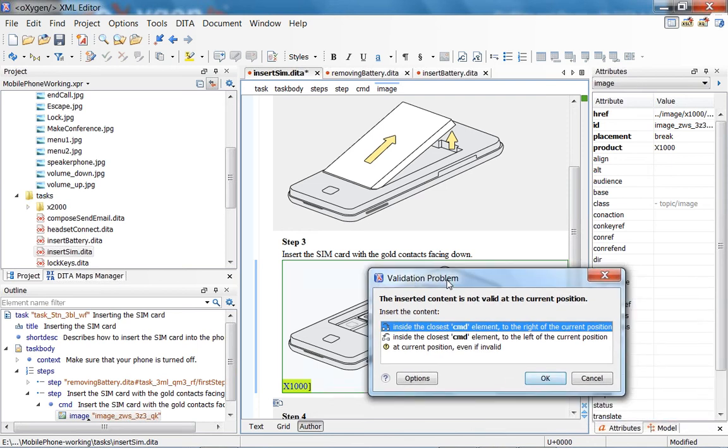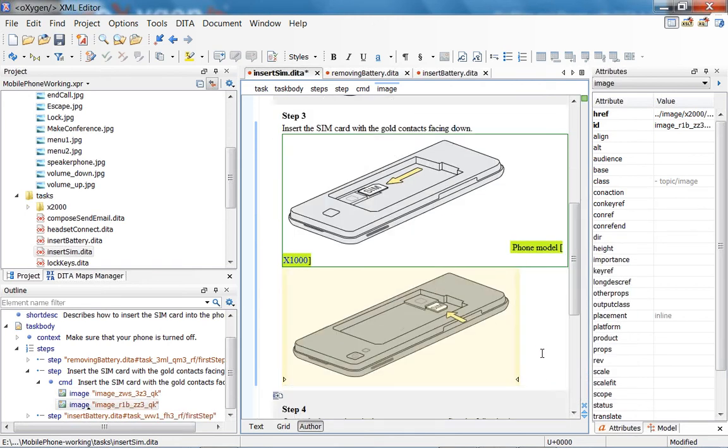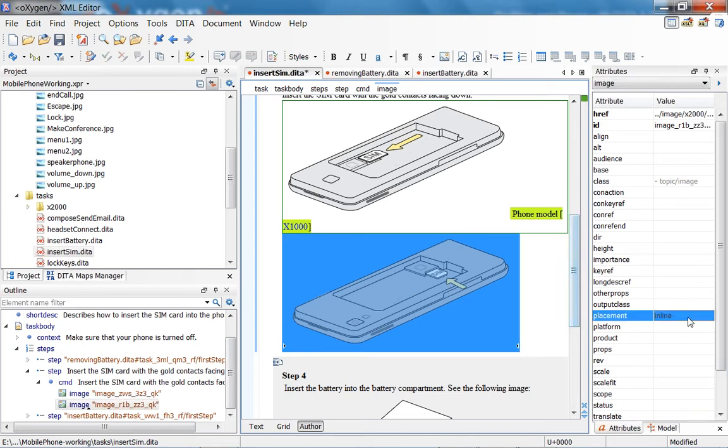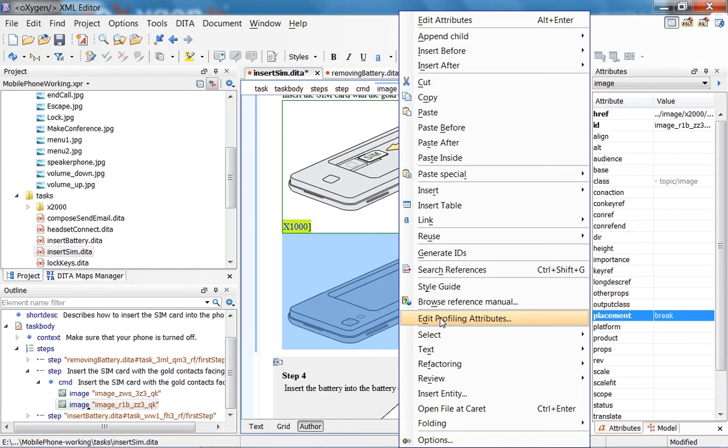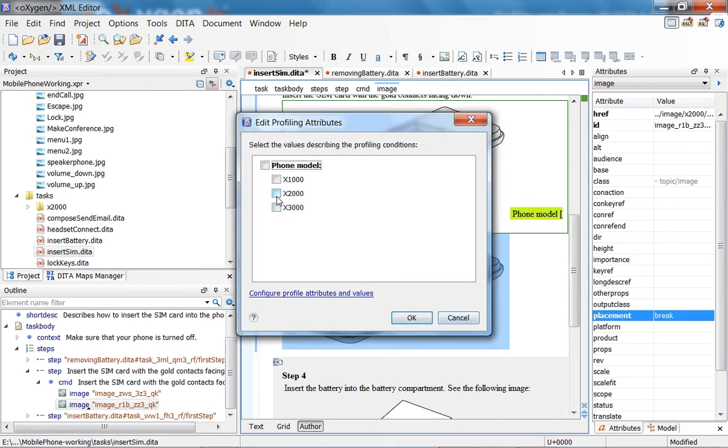This is a smart editing feature from oXygen. I actually dropped the image in an invalid location, and it's offering me some solutions. So I actually want it in the command element. Okay. Let's also put the break here on the placement. And again, in the edit profiling attributes dialog, we mark this image as being the one for the X2000 model.